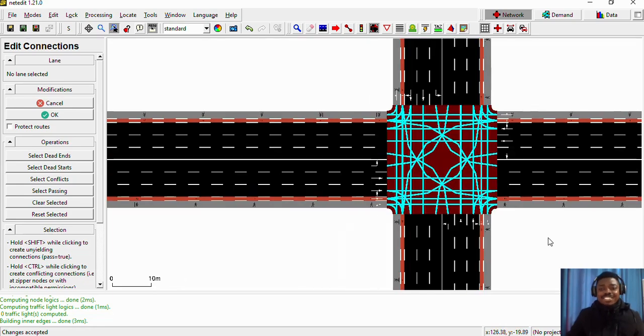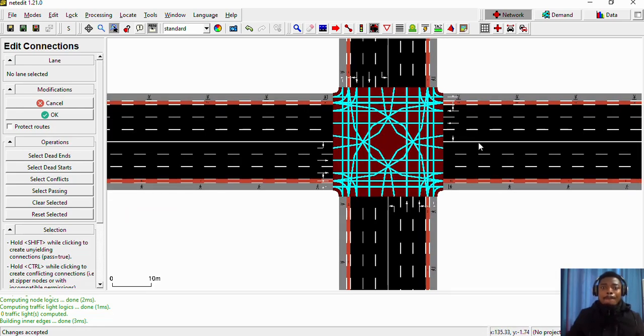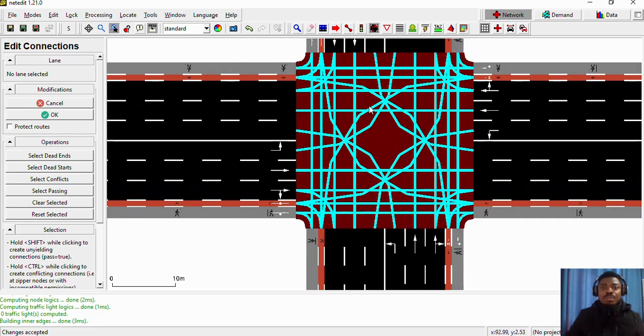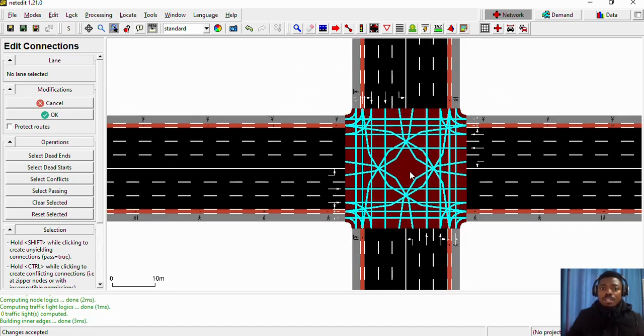So this is our connection. The reason why I do undo then click on it again is to have this color, so it helps to know all the links that have been created within the intersection and how the movement of the vehicle flow will look like.